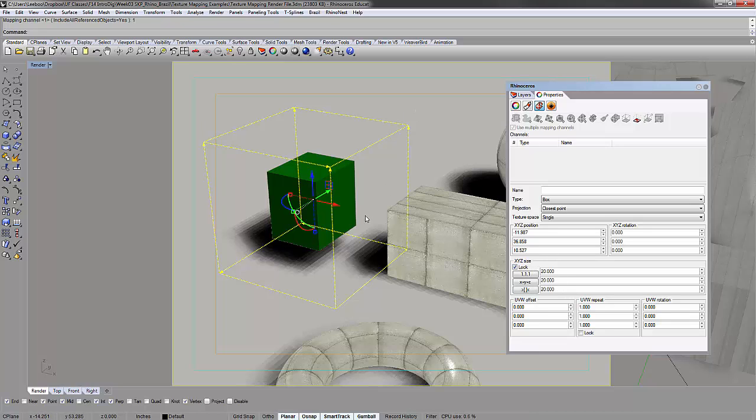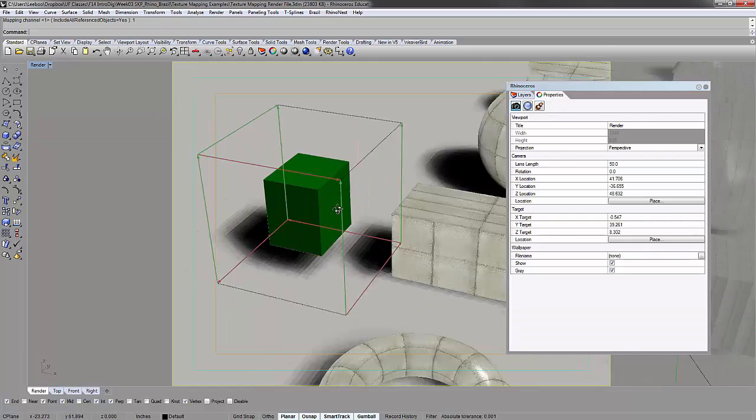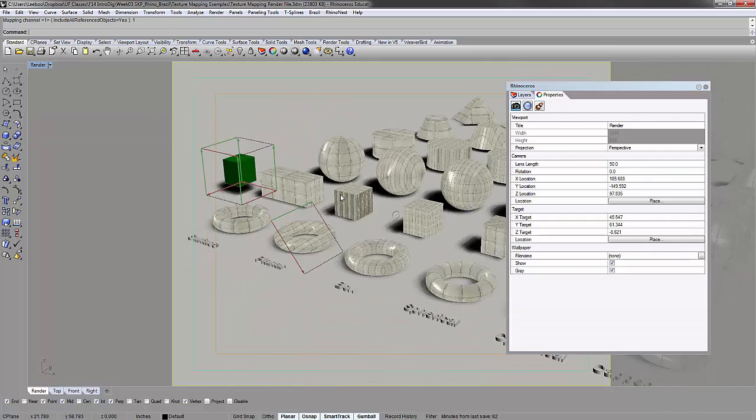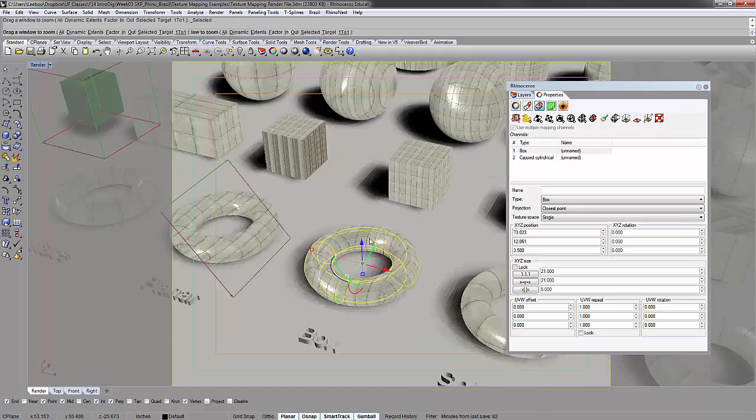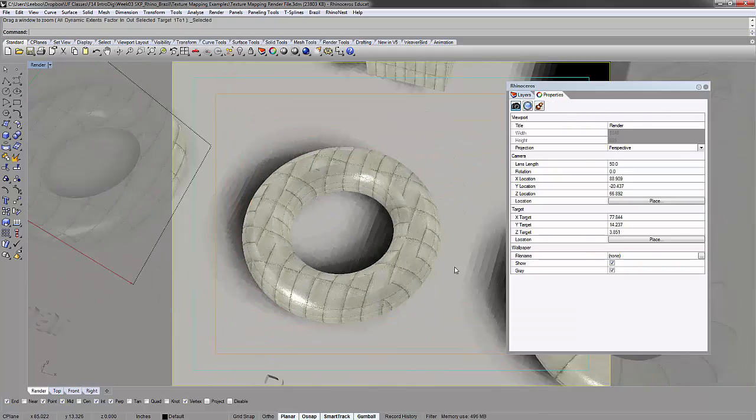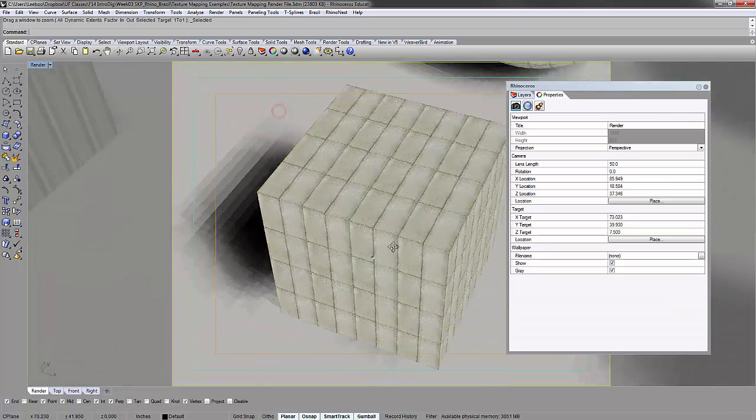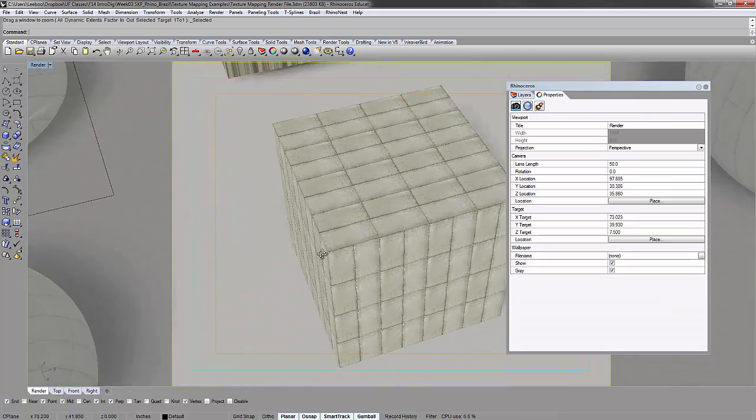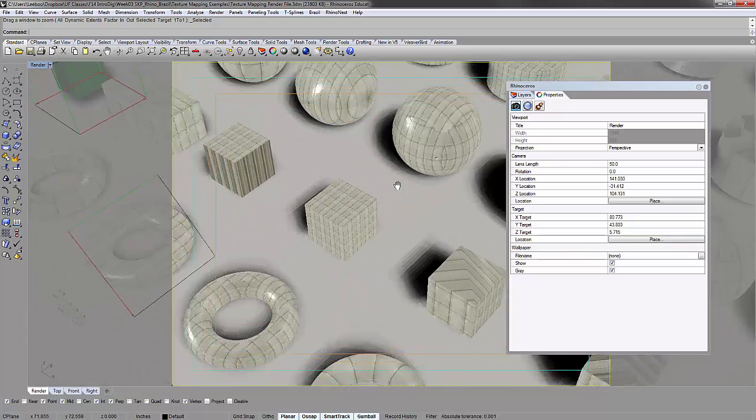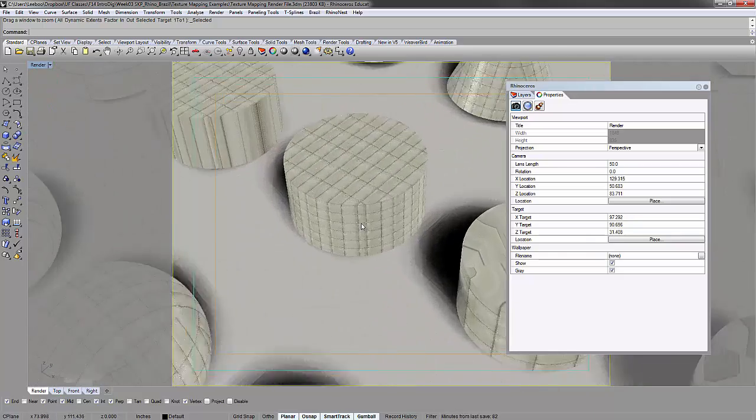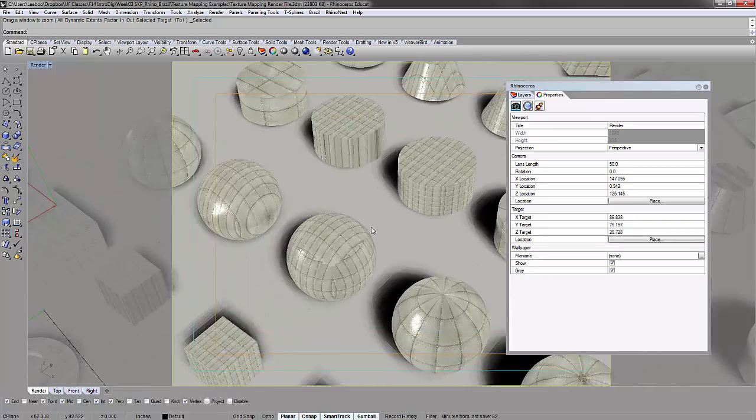To lock the sort of XYZ ratio. Right? Now, the characteristic of the box mapping is it projects as if it was a cube. So it's very well suited to these sort of situations where you know, sort of more orthogonal objects. Maybe not so much for these sometimes, but it just depends.